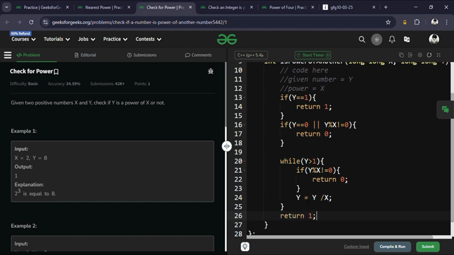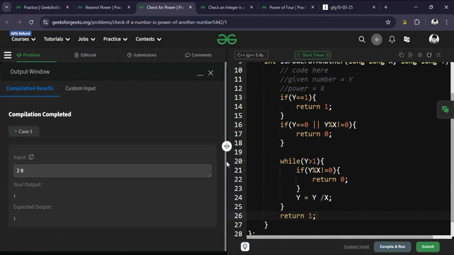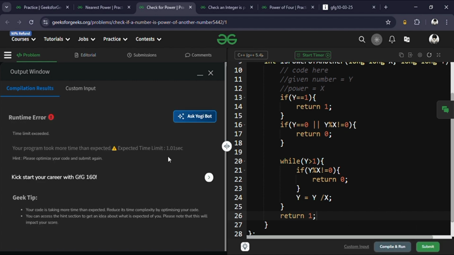So let's run this. This should run. Okay, great. Let's submit this. It should pass all the test cases. Okay, runtime: the program took more time than expected.